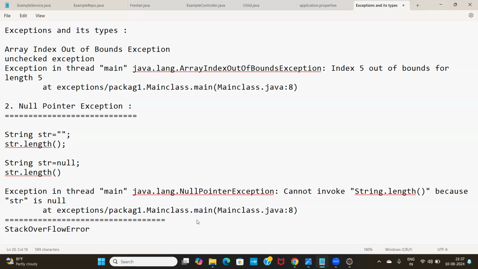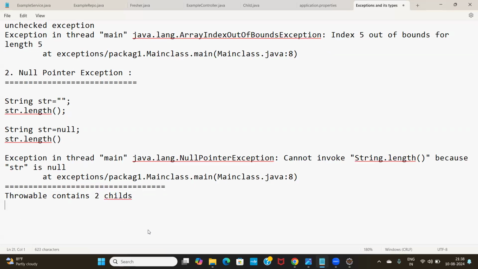And by the way, it is a child class of error, guys. I told you at a high level, Throwable contains two children. Am I correct? Manohar, you tell me some children of Throwable. What are the children of Throwable? Harika, you tell me. Error, right? Exception and error. Am I correct?